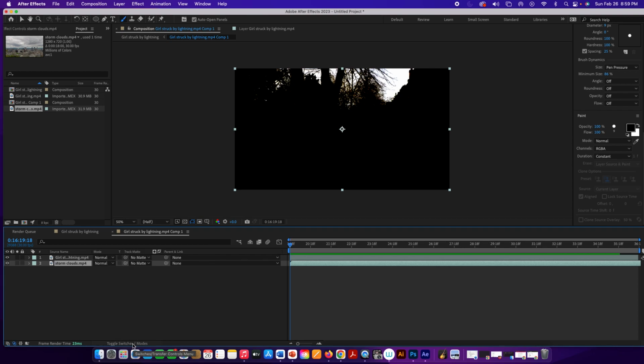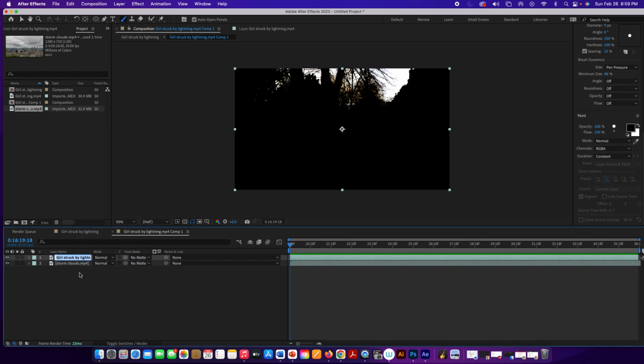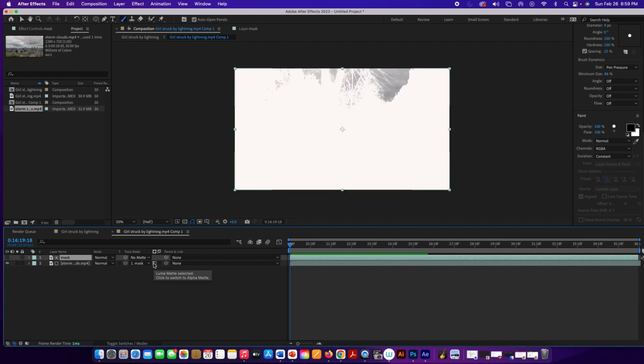But if we do this, we can actually see our track mat. And we're going to go to the storm cloud layer, and it needs to be up under this one. Now, this is our mask. If we want to rename it just so you know what it is, we can name this mask. Okay, hit return. And what I'm going to do is go over to no mat and go mask 1. Now, nothing's happened yet, but we're going to click on this little button here, alpha mat selected, click to switch to Luma mat, and that's Luma mat. Okay, so now those clouds are rolling by.